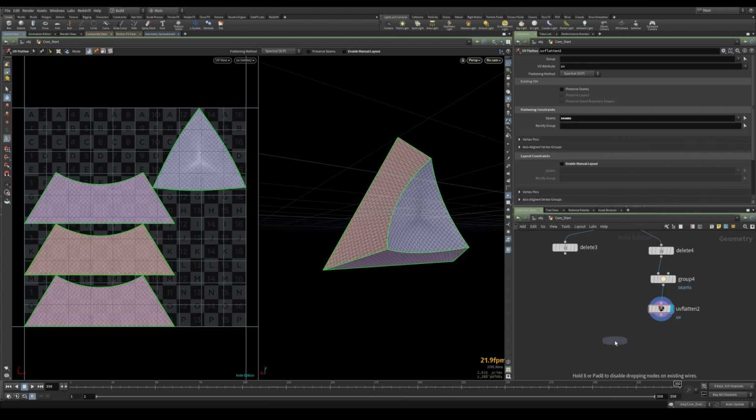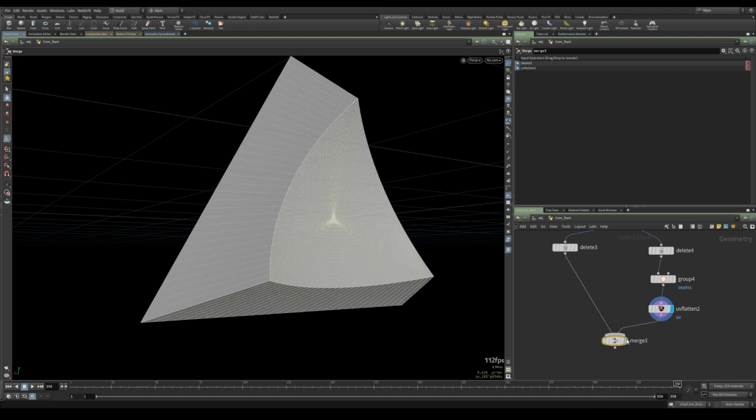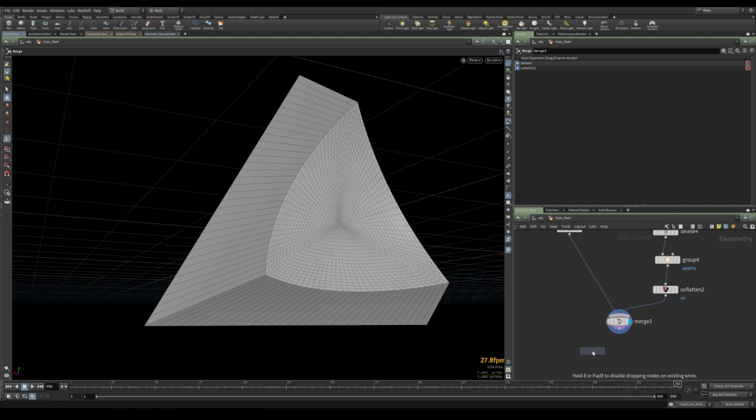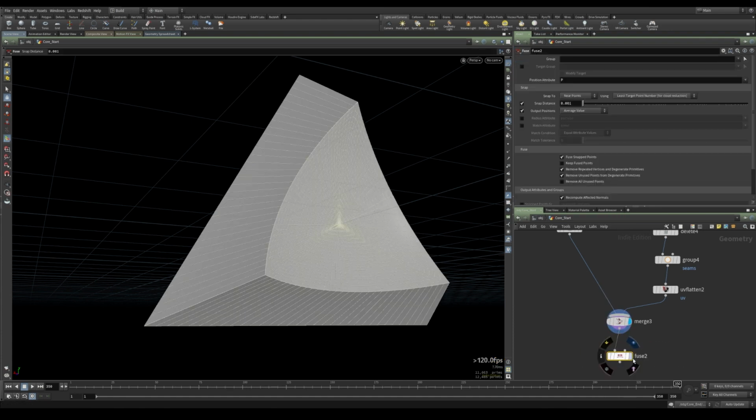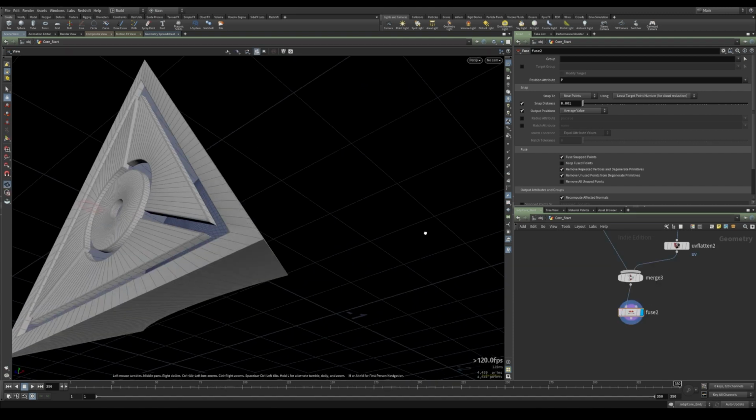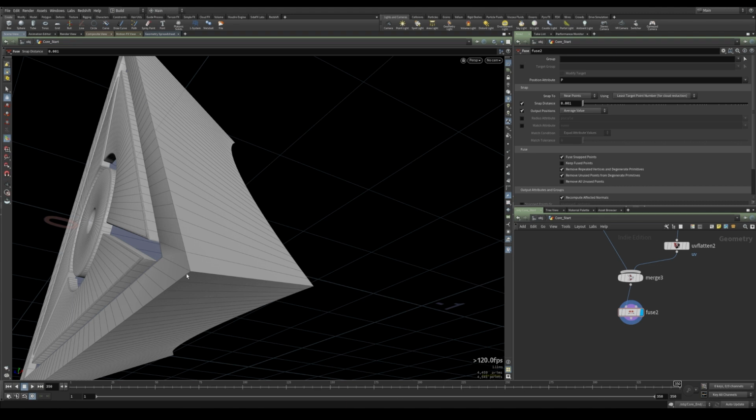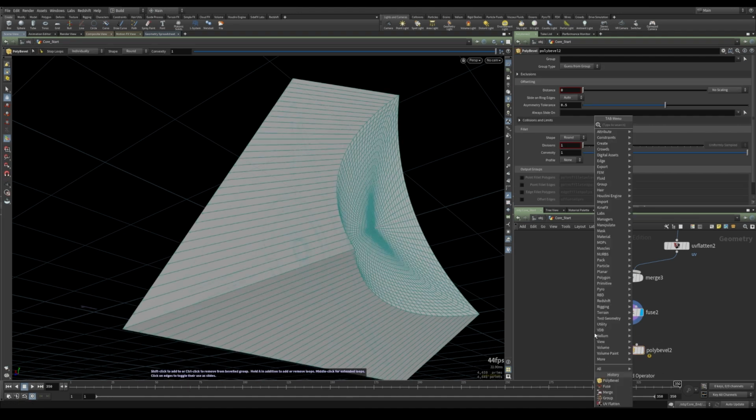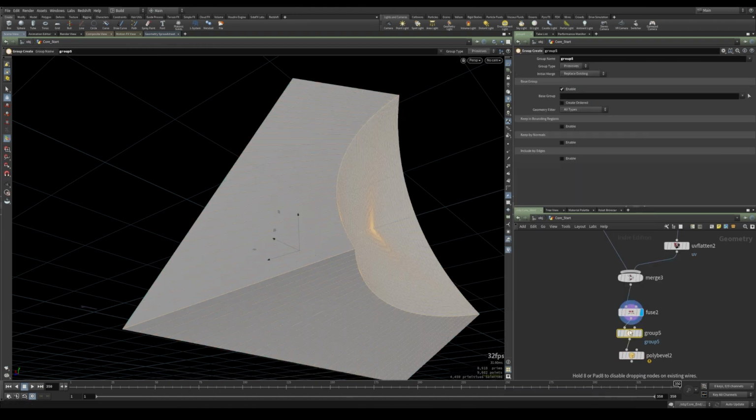Now we can merge those two guys together and we can drop down a fuse to connect back again those edges at the geometry level. Now we want to apply some other beveling to these sharp edges on the sides and on the back part. So let's drop down a bevel node. And we want to set our bevel edges within a group.